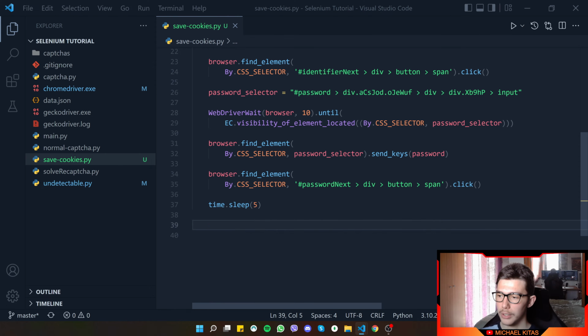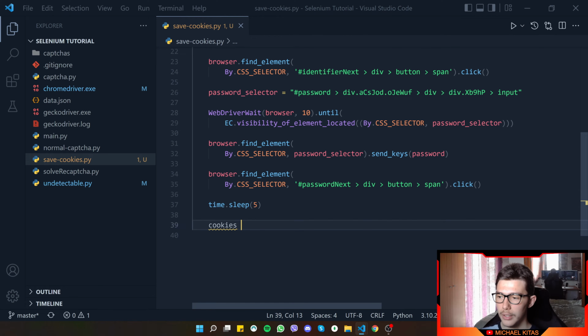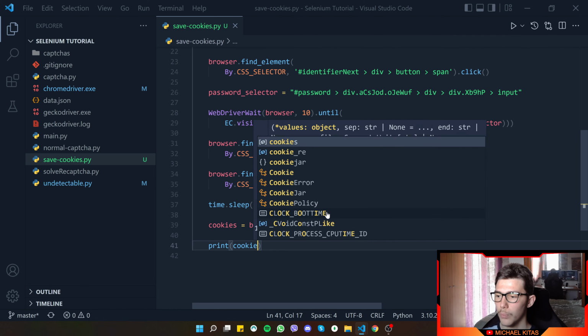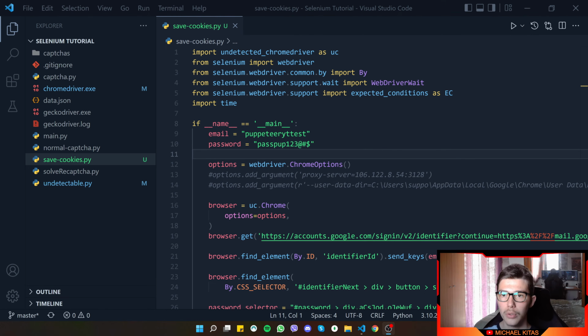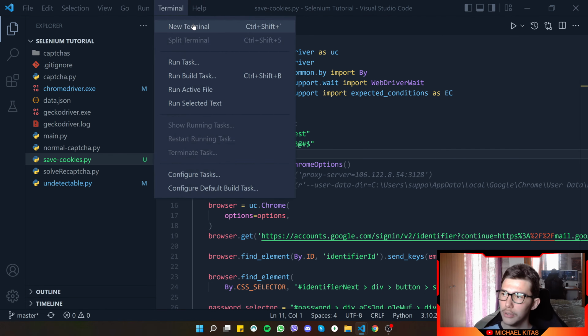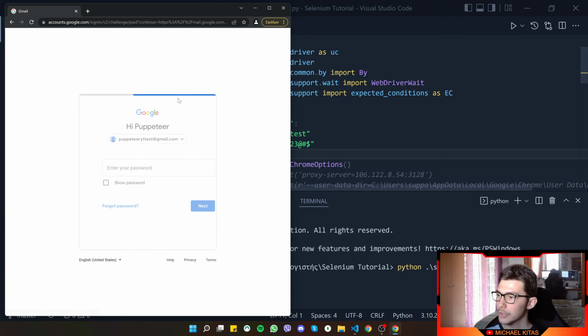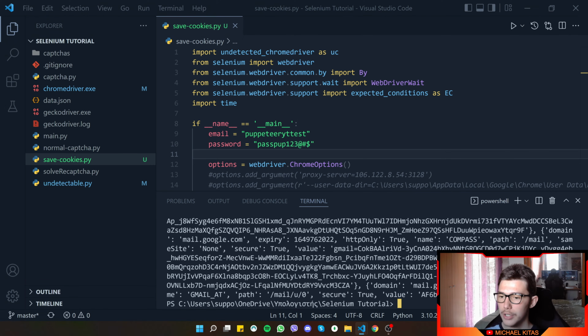And then what we can do is we can have a variable called cookies, and then cookies is equal to browser.get_cookies, and then we can print cookies. So let's see what that gives us. Now I have to add an account here, so give me a second. Okay, so now that I use an account, what we can do is open terminal, new terminal, and then we can run python save_cookies. So it logs in, and then after 5 seconds, it shows us the cookies.